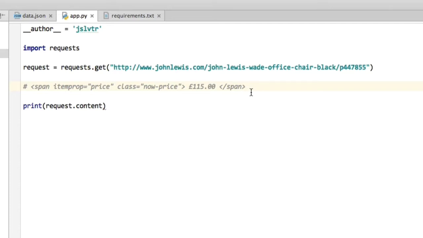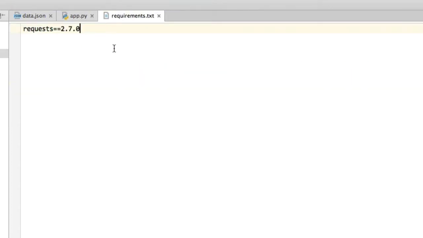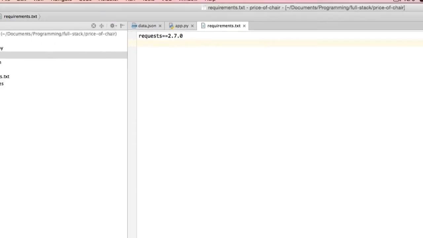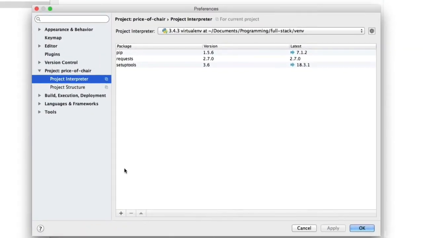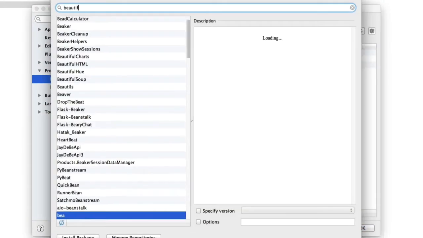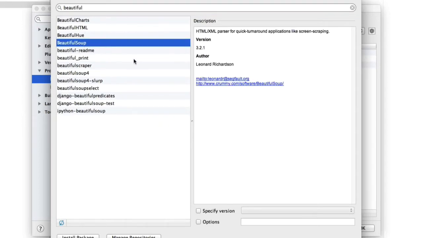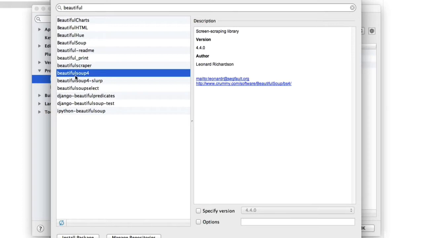In order to be able to search through this HTML code and find the data that we're looking for, we're going to be using another library. This library is called Beautiful Soup, and it's actually a very, very popular library for doing exactly this. So if we go to our requirements.txt and we type the name of the library and the version, which we can find by going into the preferences, project interpreter, press plus, type Beautiful Soup 4, Beautiful Soup 4, and the version is 4.4.0.